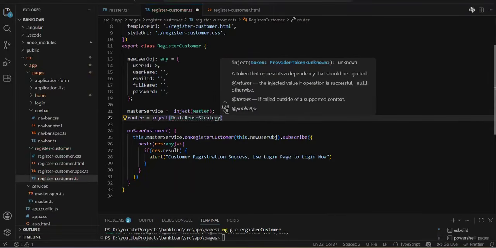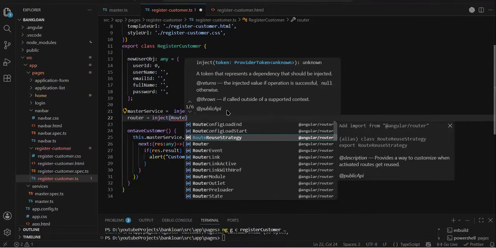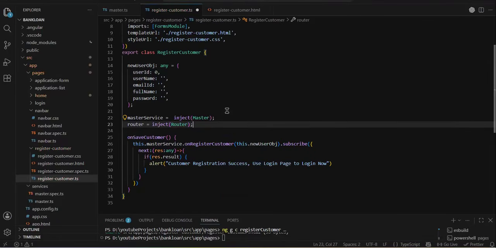This is an intro question. They will ask you how you navigate from one component to another. If you want to do it from the HTML, use routerLink. From .ts, you have to inject your router service, then use the navigateByUrl or navigate method. So these are the three ways you can navigate from one page to another. This is a very famous intro question.